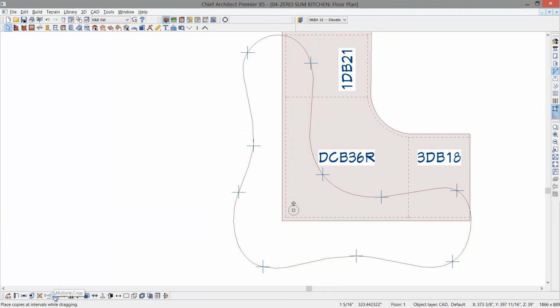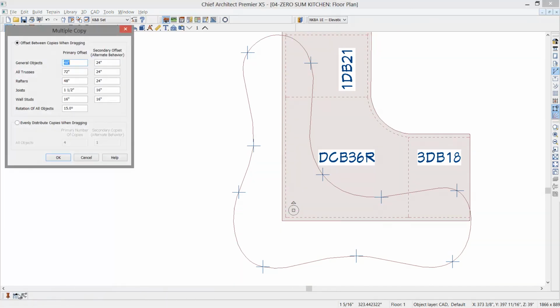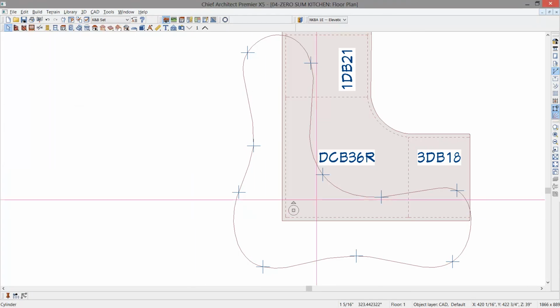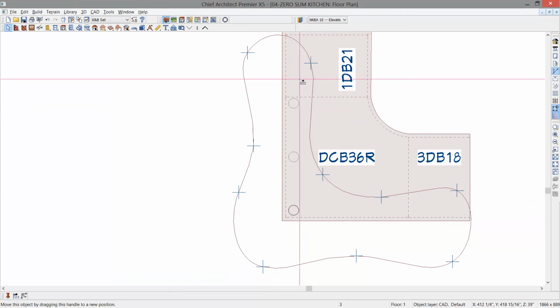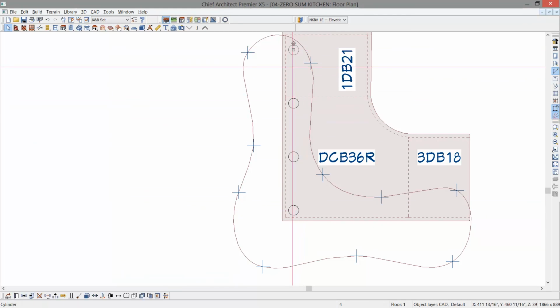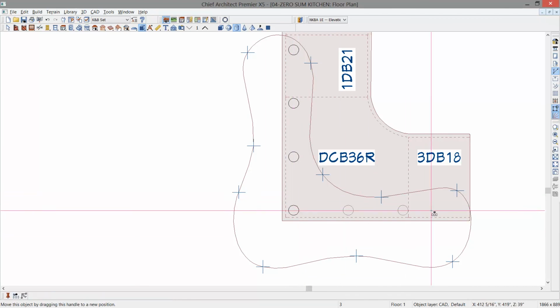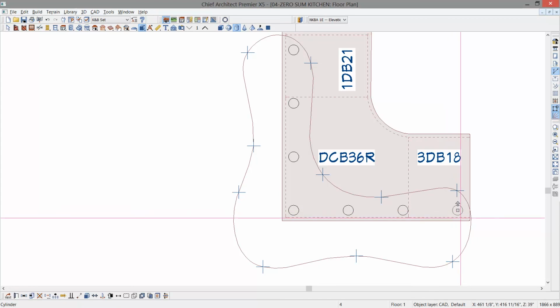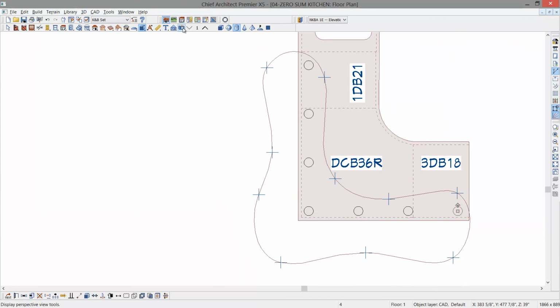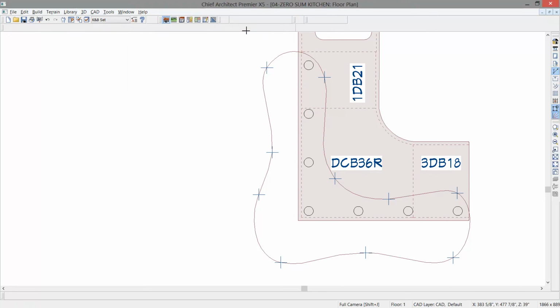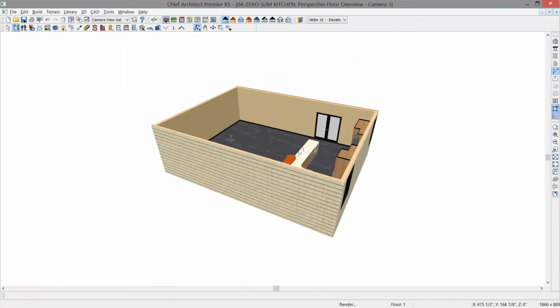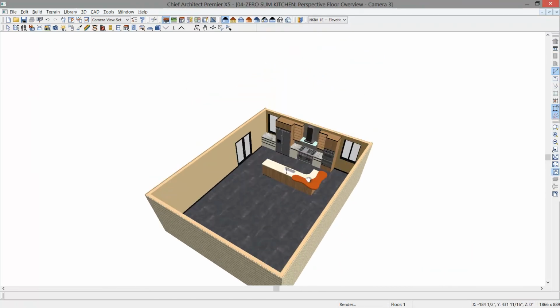And finally, I'm going to use a multiple copy, and I'm going to set that to be every 16 inches, and we'll create a copy of that standoff. And one more set the other way using our multiple copy tool. And I've got my standoffs. Let's go back to our 3D view here. See if we can zoom in.